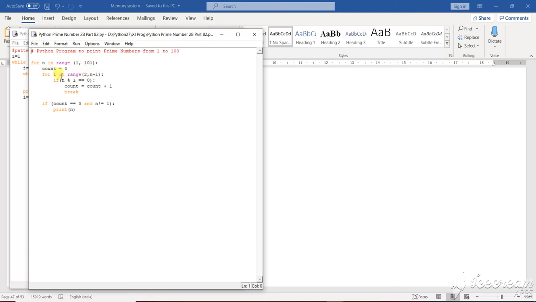Now count equals 0. So I put one counter here. Counter is 0. Now, inside it I have started another loop. What is that? For i in range 2 to n minus 1. So if n divided by i equals 0, then what will happen? Count equals count plus 1.